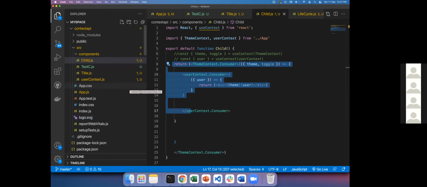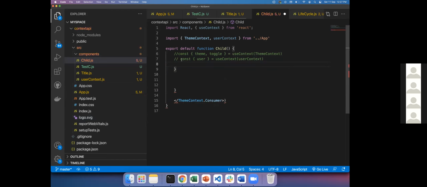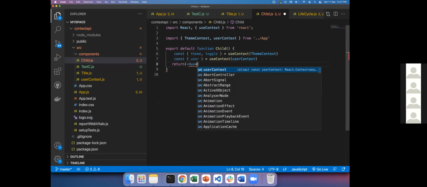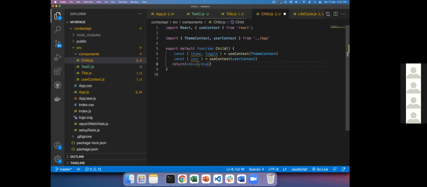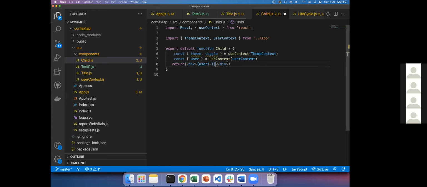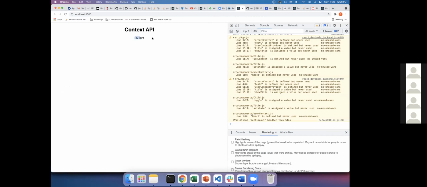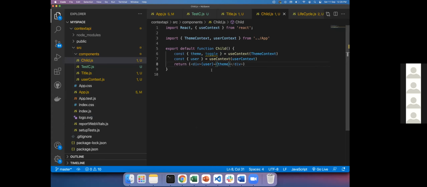Because this consumer is very complicated. In another way, if you use the useContext hook, this becomes very straightforward. You can say return, let's say a div, and you say user hyphen. See how many lines of code we saved now. We have everything compact. That is the beauty of your functional component.